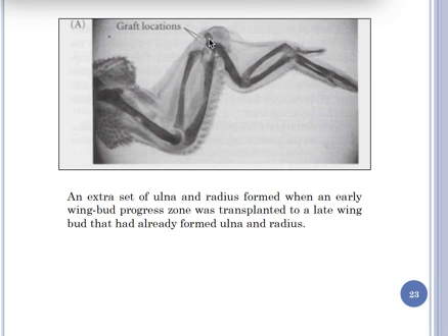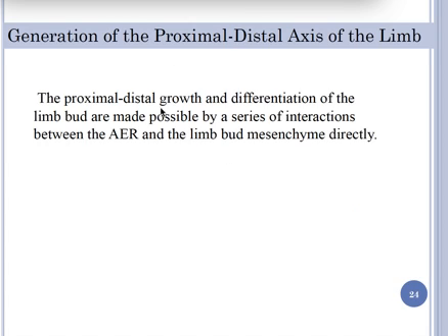This interaction between AER and the progress zone will happen at this point of grafting to promote de novo, from the beginning, a formation of a new limb. So we can see that the proximal distal growth is made up by interactions between the AER and the limb mesenchyme directly.